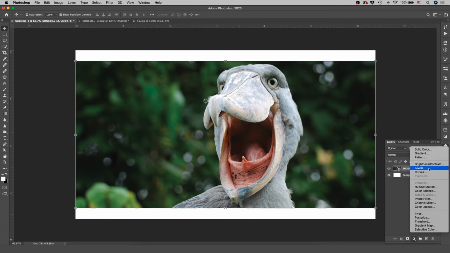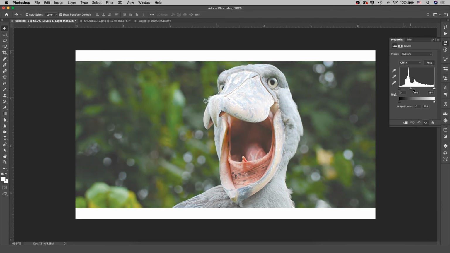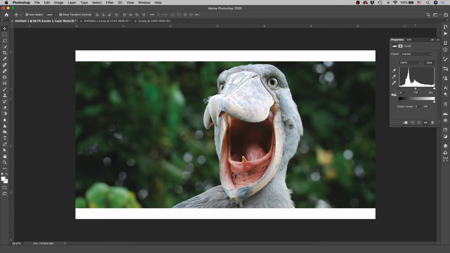So I'm just going to select levels here, and you'll see that it opens up a separate panel where I can adjust the levels of this layer. If you're struggling with figuring out how to edit the lighting in your photos, I think a pretty good general tip is to make sure the outer sliders in your levels touch the outside ends of your level curves.